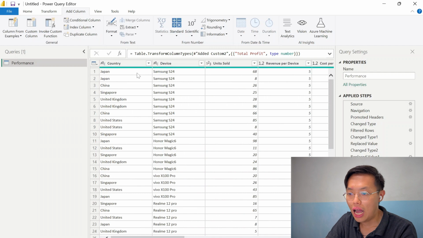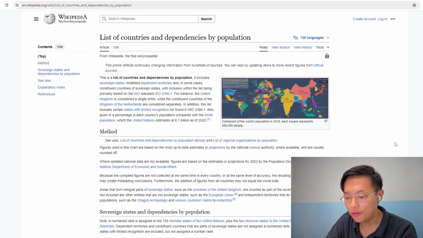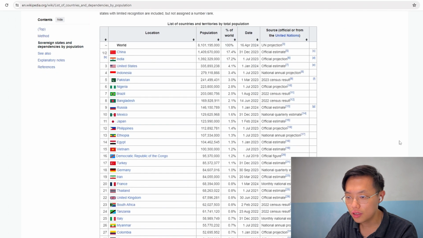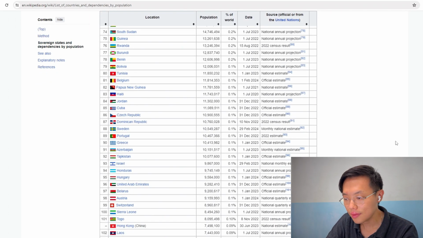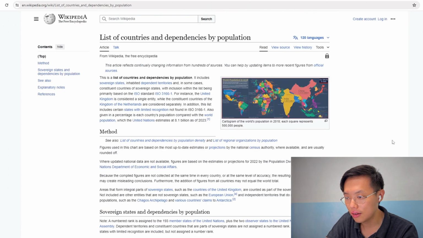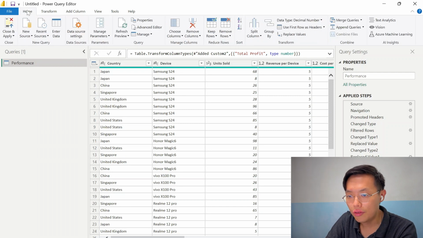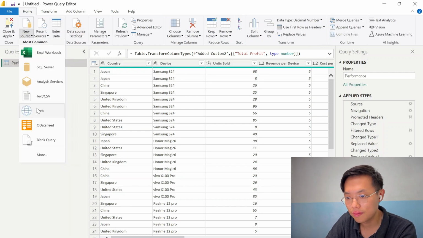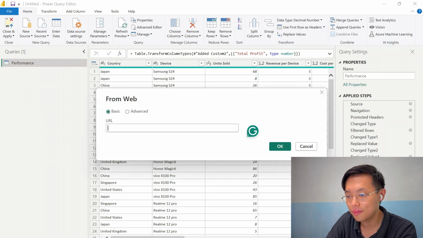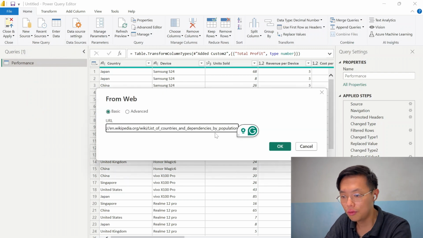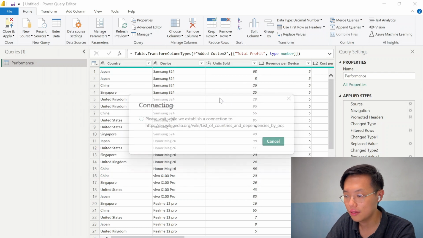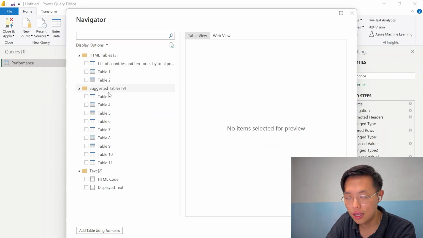So right now, I would like to add some table where I can get the population of each country. So all you have to do is import a table from a website. So I like to import the data from this Wikipedia page, and the link is in the description below. So all you have to do is press Home, New Source, Web, then you paste the Wikipedia link here, press OK. There you have it, you will have all the data at that web page. I just need to have this list of countries and territories by total population.